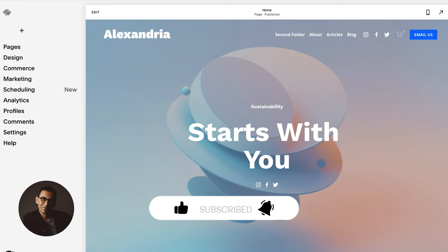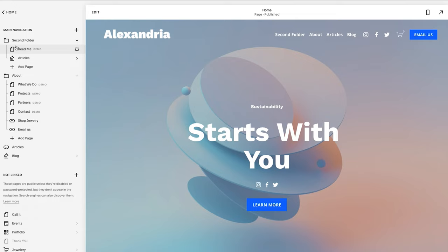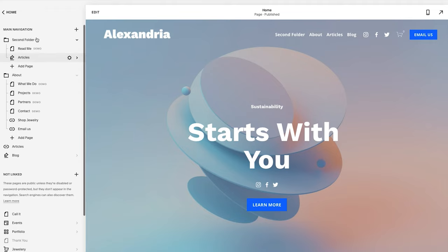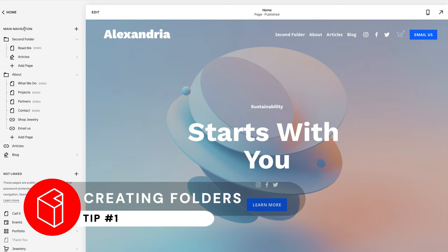So let's go in here. First thing I'm going to do is click on pages. This is where we're going to spend all of our time. You'll see here in 7.1, you have main navigation and then not linked. Not linked has been so confusing for so many of my clients as I send them the website. Basically, all that means is it is not linked in the main navigation. The page still can work, the page still can be accessed, all of that, but it's not in the main navigation.